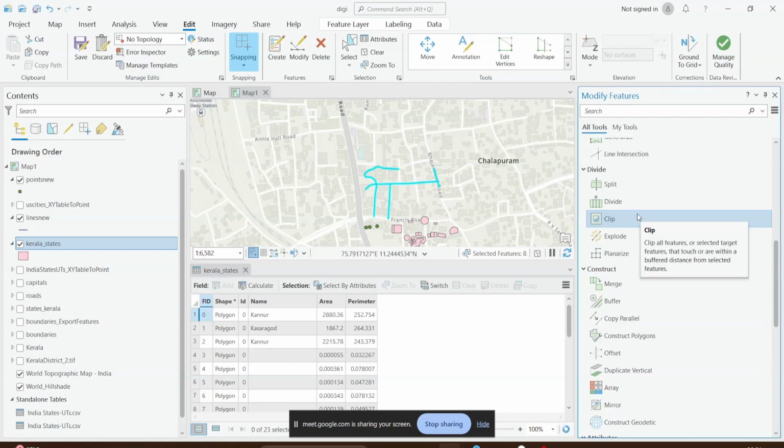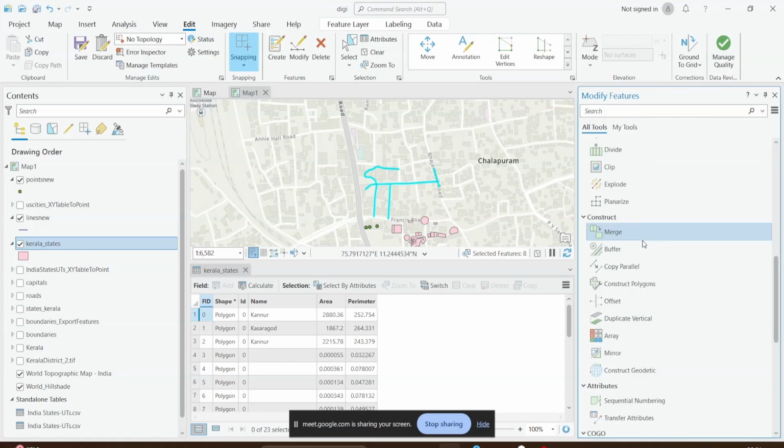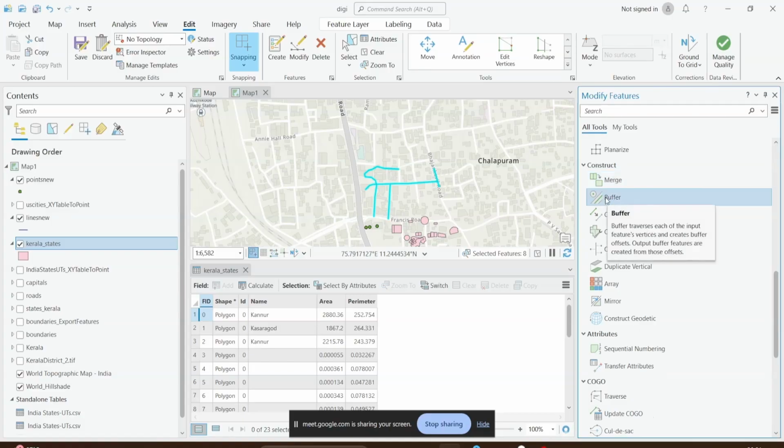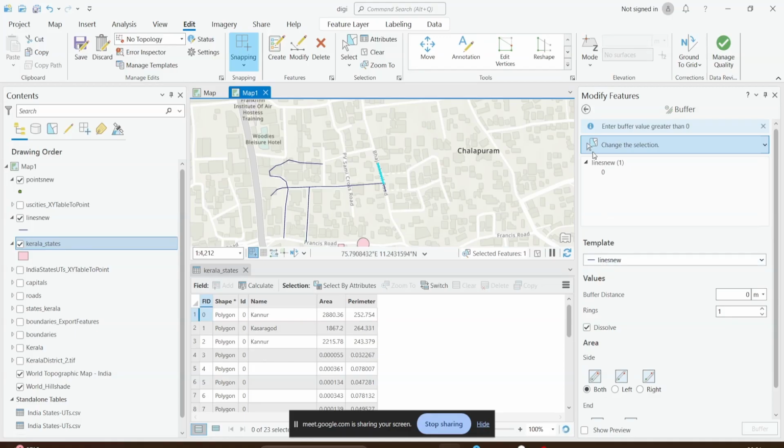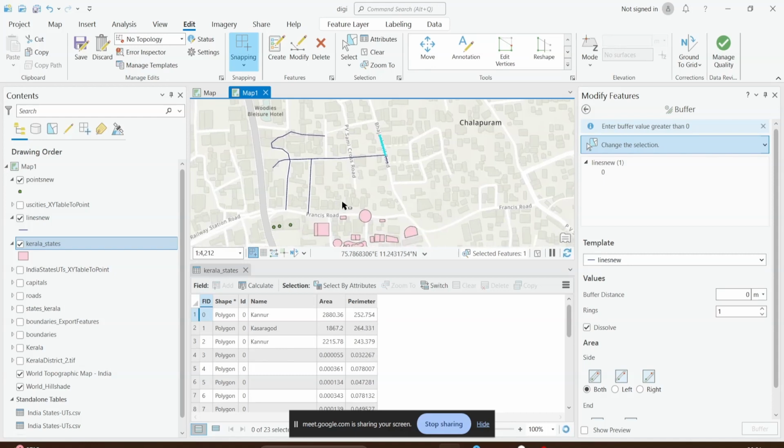Okay. So yeah, that was your explode, the Planrise tool. All right, and we've seen the merge tool, and maybe we can also see the buffer. Do you know what a buffer is? Actually, it creates a zone. Around whatever features you are choosing, you can create a polygon zone. You can create a zone around point data, around polygon data, and around your line network.